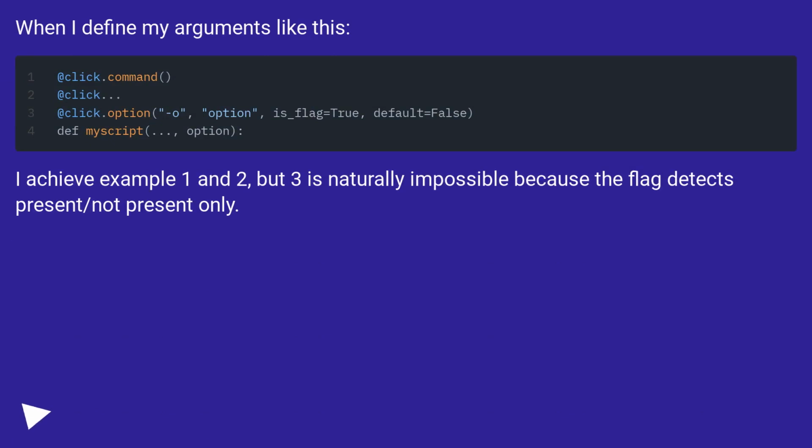When I define my arguments like this, I achieve examples 1 and 2, but 3 is naturally impossible because the flag detects present/not present only.